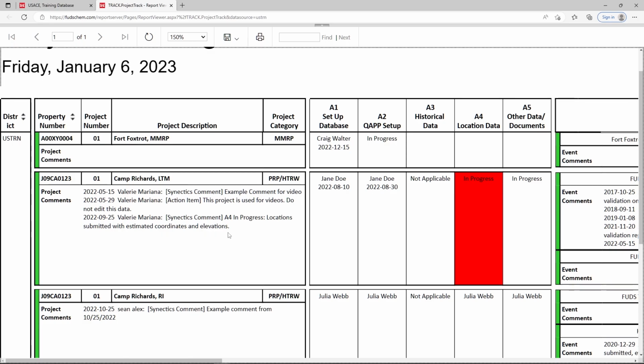For information on placeholder data, please refer to our Centroids and Placeholders in Location Data Overview video, linked in the description. As soon as surveyed coordinates and other final location data becomes available, the information will need to be loaded into FUDSChem. Submitting the final data as early as possible will ensure that there are no delays in chemistry approvals or with completing the DUA process in FUDSChem.